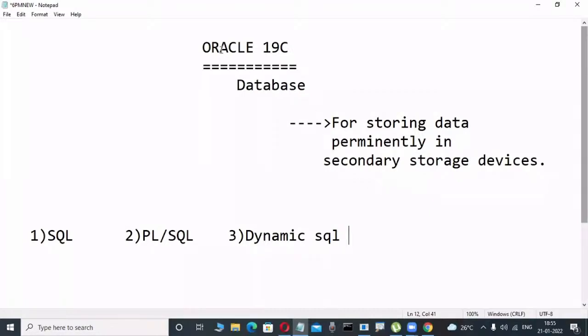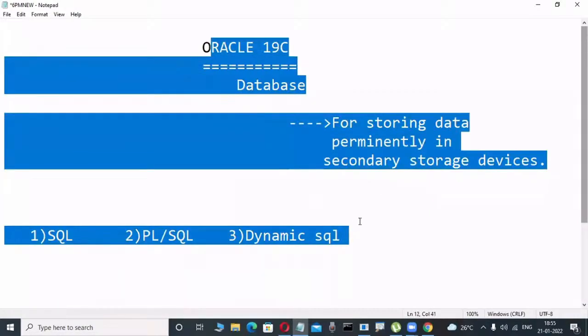Now this is very easy. Learning database software is nothing really, compared to Java, .NET, Python for the latest programmers. This is very easy.